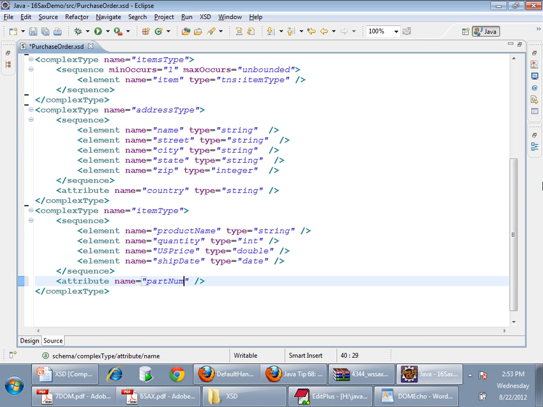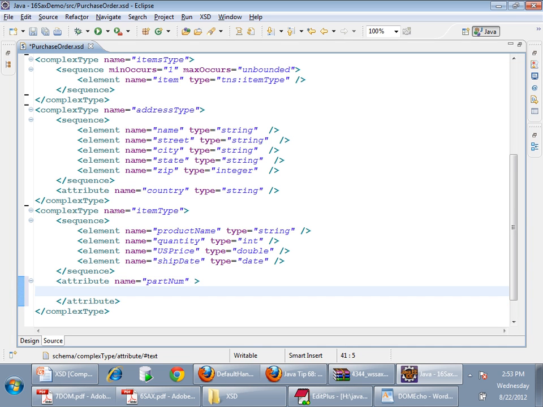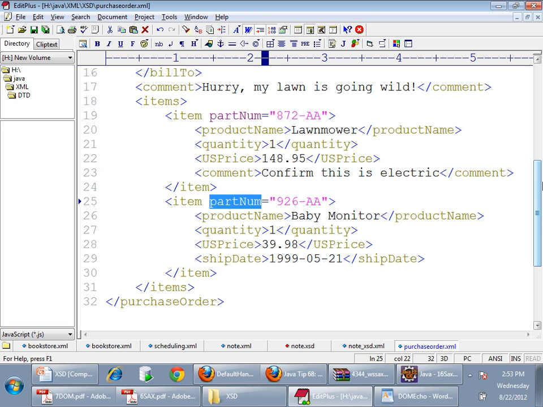Path number is equal to path number. But again, tell me, do I need to put any restrictions on it? Path number is 3 digits, hyphen, 2 alphabets, right? How to add that restriction?